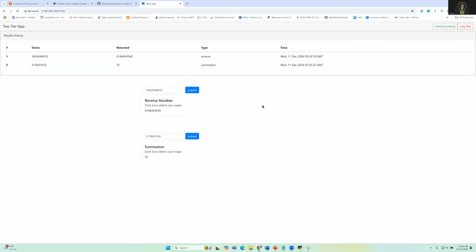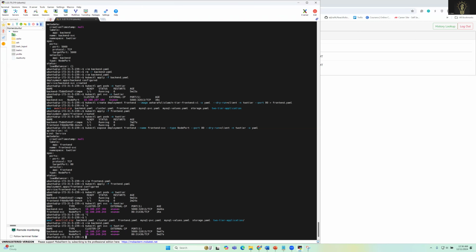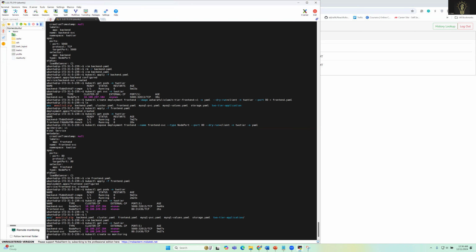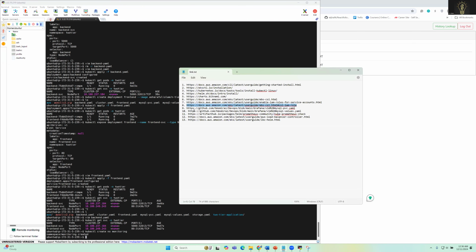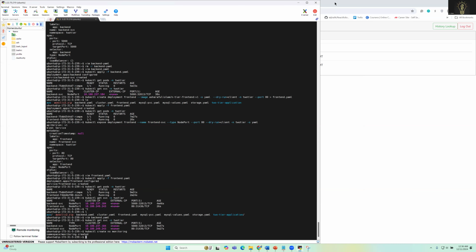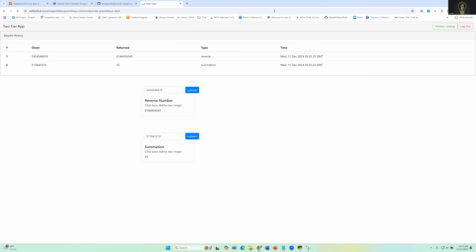Okay, the next thing we have to do is Grafana. So first we have to create the namespace. So it will be kubectl create namespace monitoring. The namespace is created. Now I have to go to this package and paste it here.